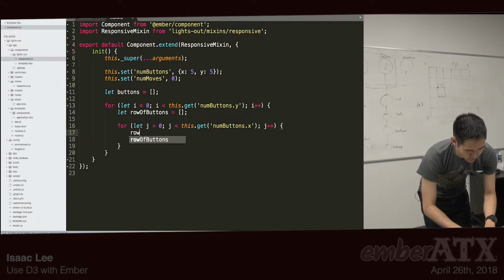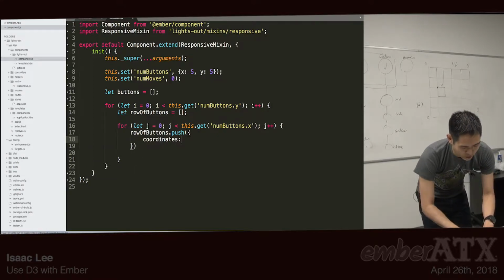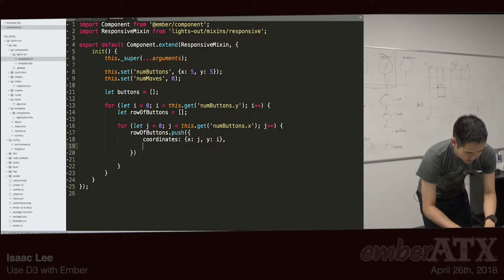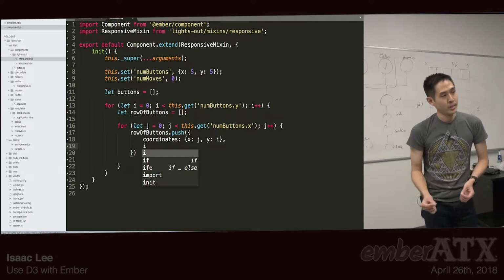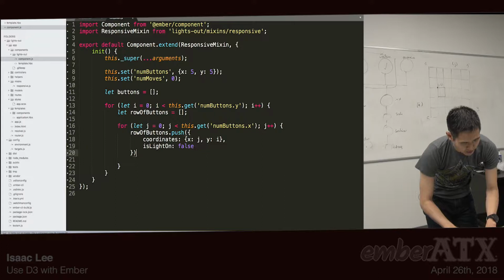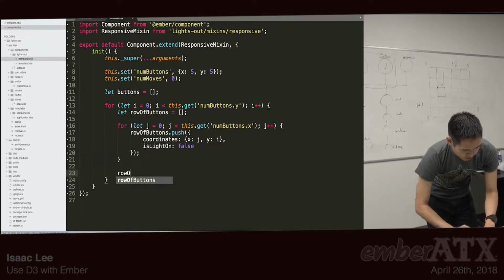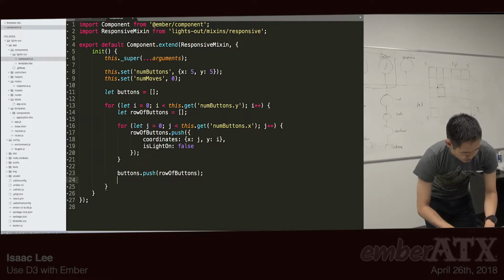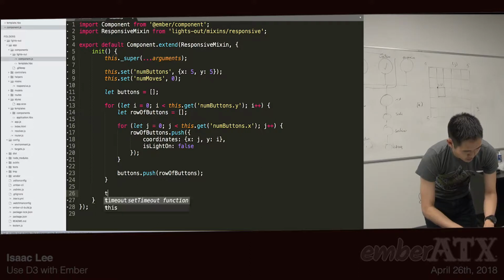Okay, and what I'm going to do is push objects. And this object is going to contain two pieces of information: the coordinates and a Boolean variable that says whether the light is on or off. And by default, let's set it to off. And then I'm going to store this in buttons.